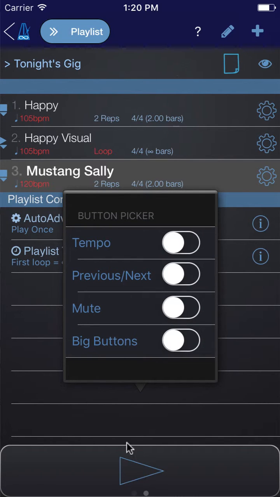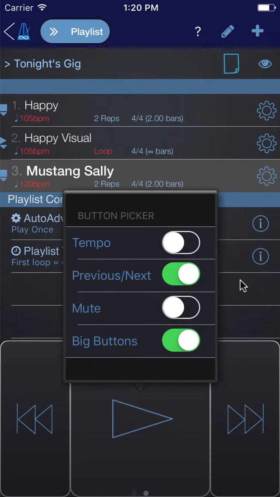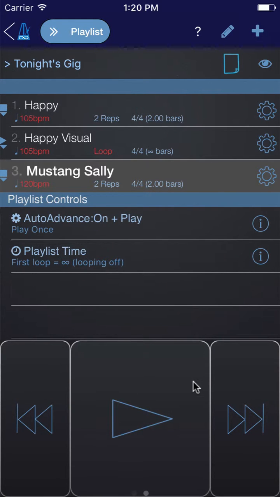And if we want a larger play button, we can turn on big buttons, and that will take up more of the space, so it's easier to hit. Maybe you want the previous next back in there. And this button state is saved with the playlist. So when you create another playlist, you can choose how you want the button layout to be on that playlist. So that's how I would go about creating my gig playlist that has things set out in just the way that I want them.